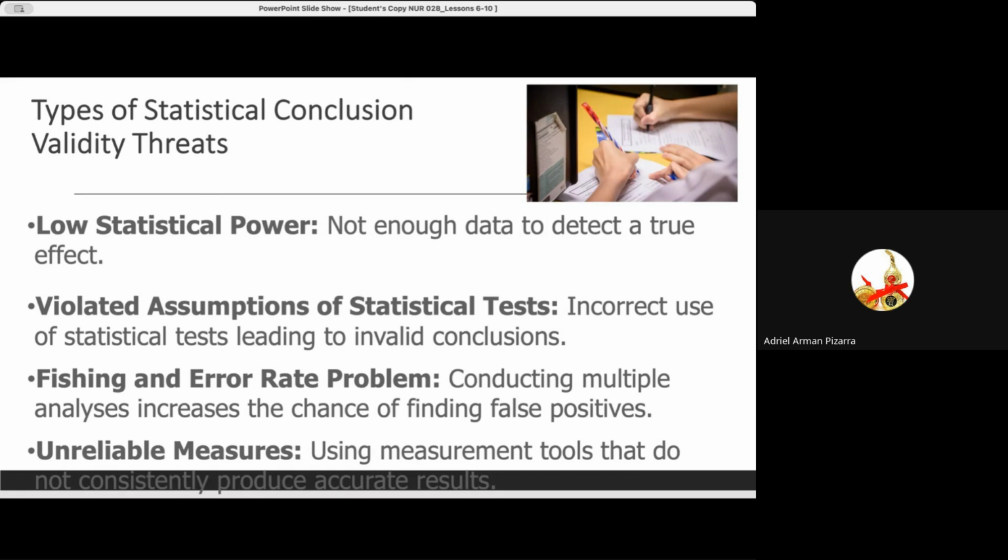Okay. And of course, fishing and error rate problem in a reliable measure has something to do with multiple analysis increasing the chance of finding false positives. Too much, no? Too much analysis due to too many items. The items did not go through content validity and were not evaluated by experts. Nagpatuyang lang ang mga students, no? Nang butang din na sa usa ka variable na siya 50 ka questions, no? That is why, no? It would somehow increase the chance of finding false positives or false data at all.